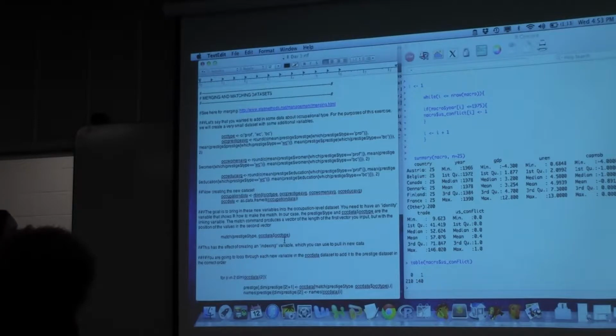So we're going to go back to this occupational data set, the prestige data set. And let's say that you wanted to add in some other information about the averages for that kind of occupation. So there's a variable in there for type. We have these three different types of jobs: professional, white collar, and blue collar.